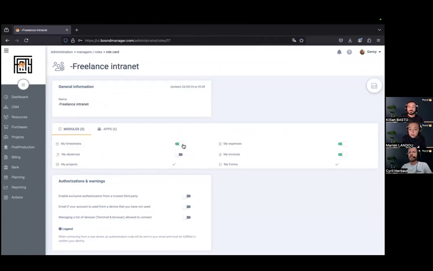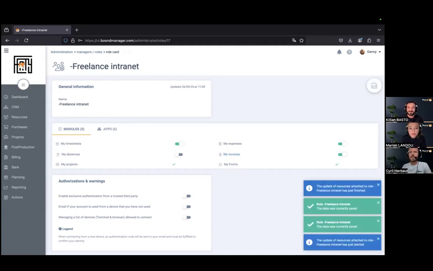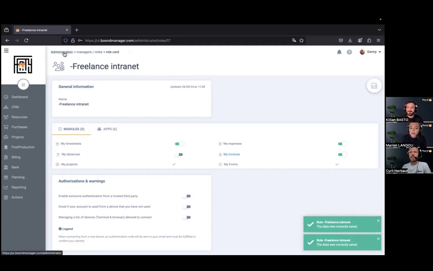In the freelance intranet, the default settings are my timesheets, my expenses, and of course, my invoices, because it's the prerequisite to optimize the management of your freelancer and, most of all, easily collect invoices from them. So you can save the role if it's okay for you, but you can adapt these settings to your context.